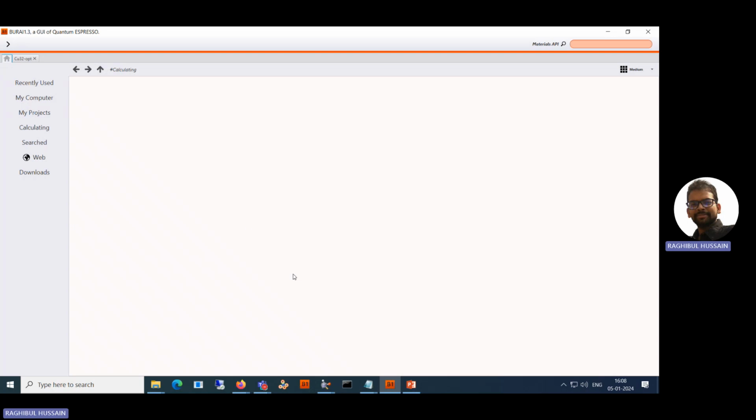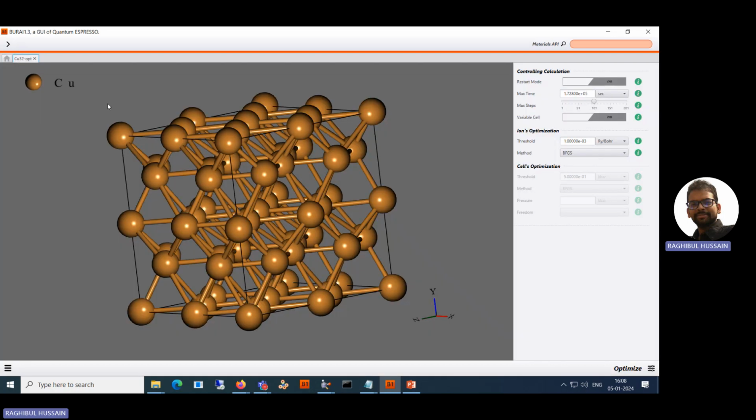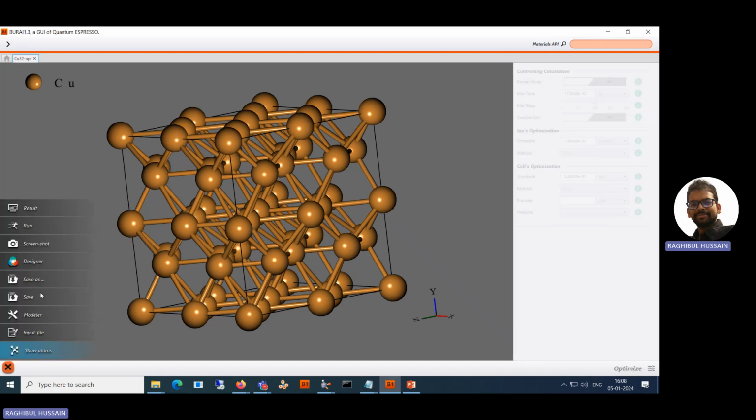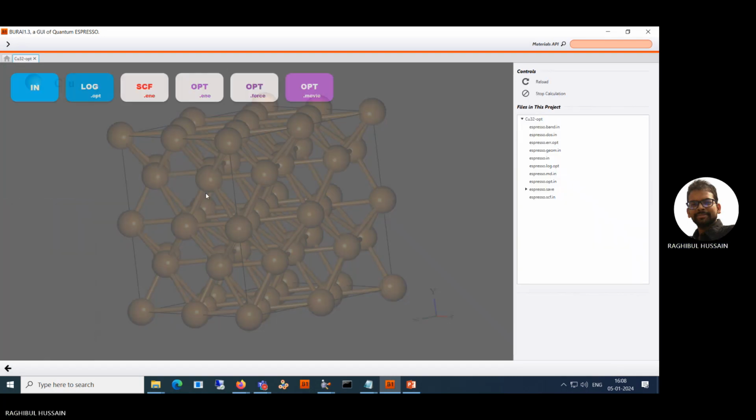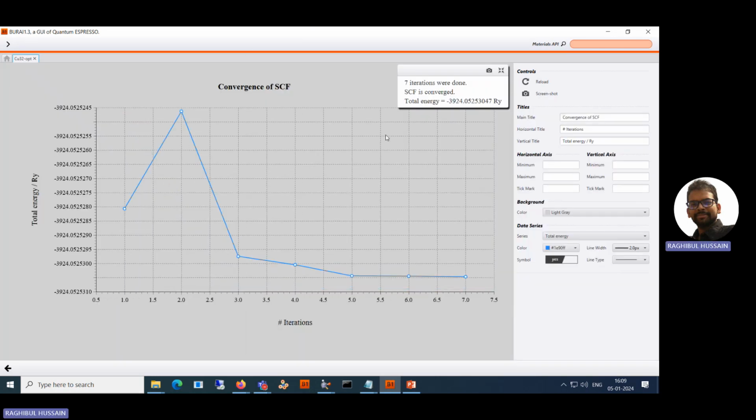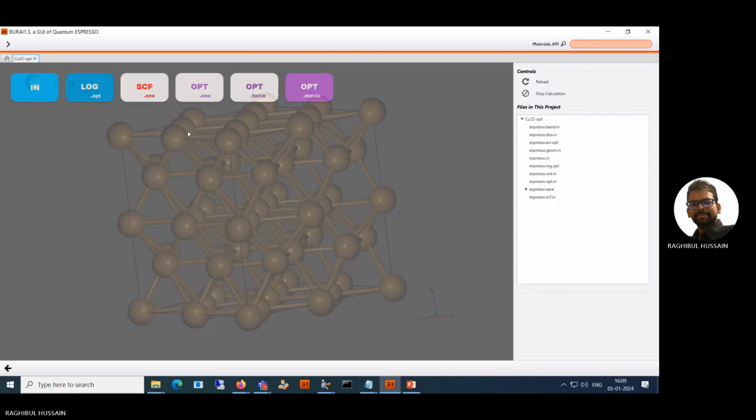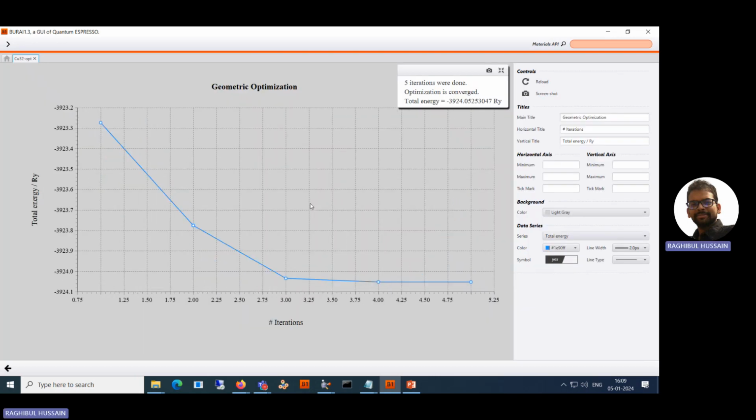So let's continue. Go to whatever input you have provided, and the result section. In the result section, you first check the SCF energy. So 7 iterations were done for that SCF calculation. And for the optimization, it is taking 5 iterations to complete.